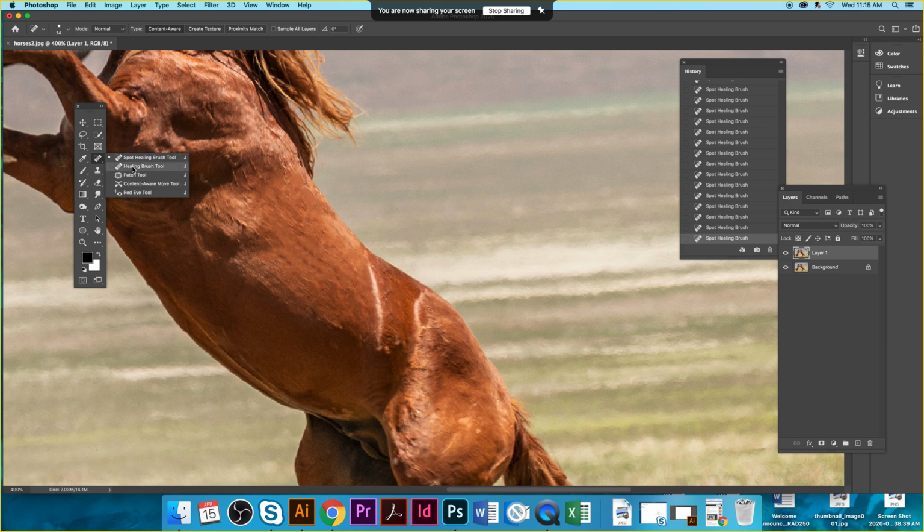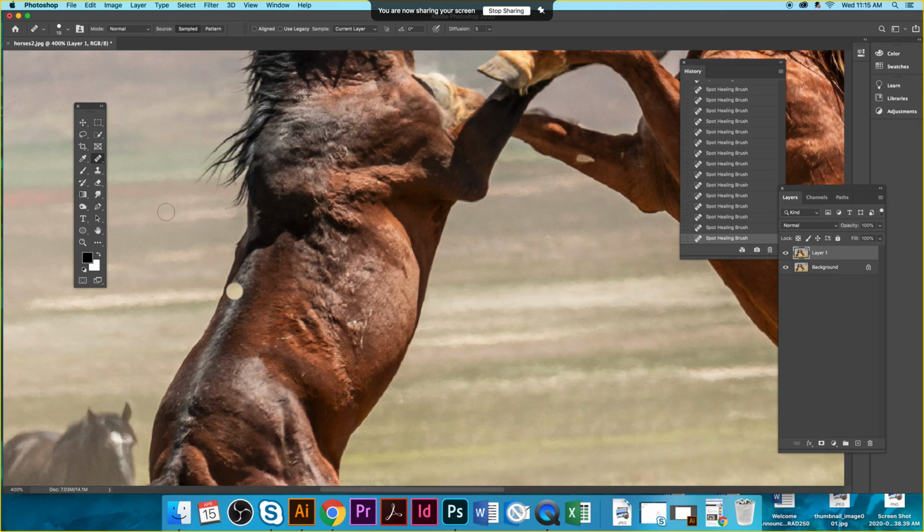There's another one called the healing brush tool. Grab that next one. It's the second one down, okay? And then we're going to go over to the left horse, and you're just going to drag this over on the left horse.